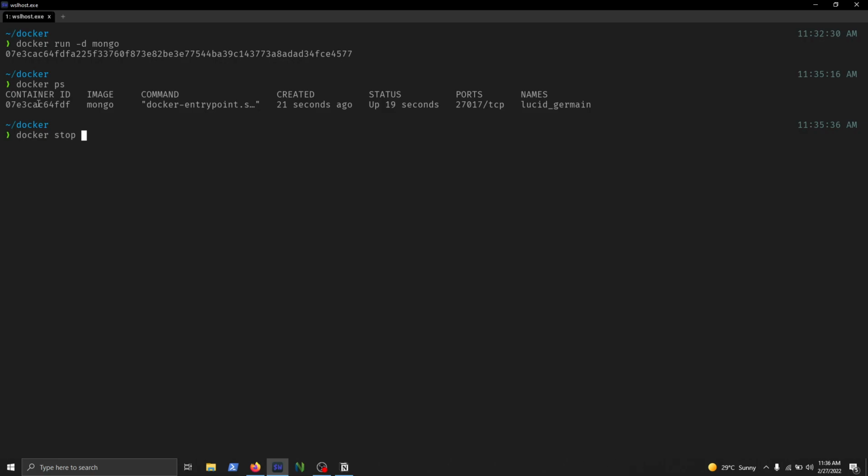Okay, so I'm going to use stop here. Now remember, you can give both IDs as well as name here. I'm going to use the ID, so 07E. Press tab. It will attempt to stop the container MongoDB. Now if I check docker ps, there is no MongoDB running.